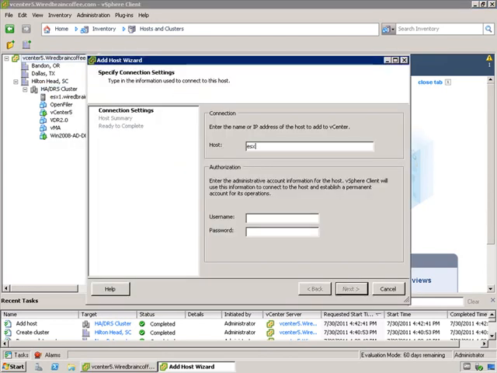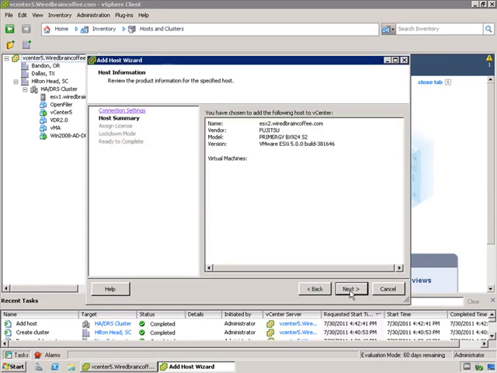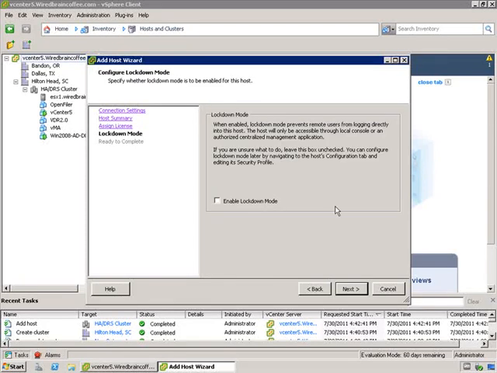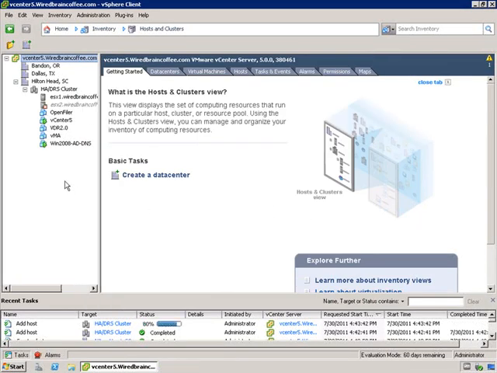This time we're going to do esx2.wiredbrain.coffee.com. Root. Yes, there's really not much to see here. You notice I don't have any virtual machines on that particular host, so it doesn't list anything. We're going to keep the licensing, evaluation, no lockdown mode. Next, finish, bada bing, bada boom. It's going to add the second ESX host now into my cluster.